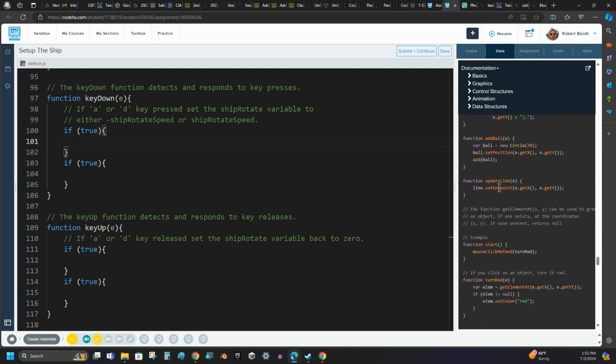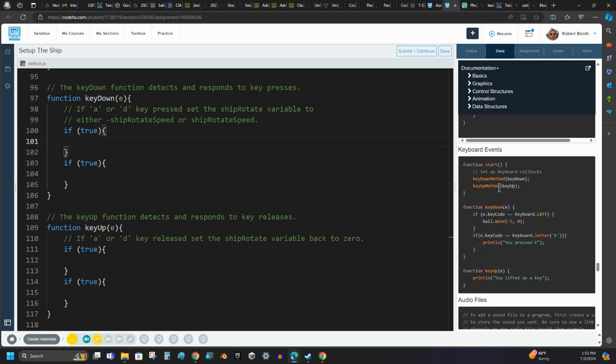Mouse events. We're getting close. Keyboard events. There we go. Awesome. Cool. So there's some useful code down here in keyboard events.